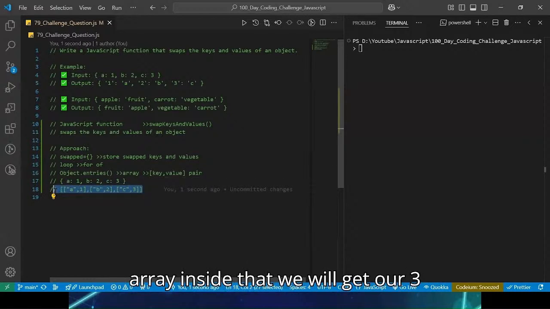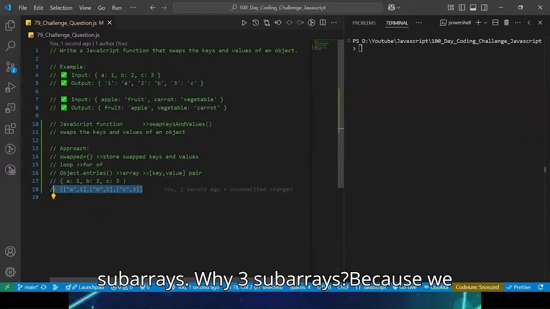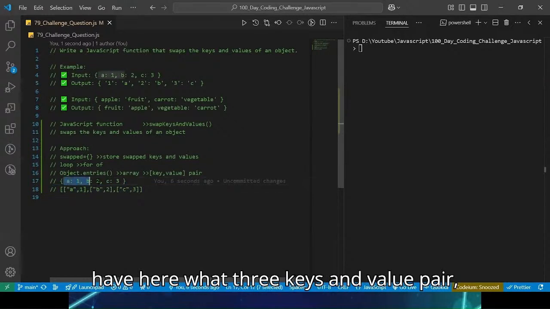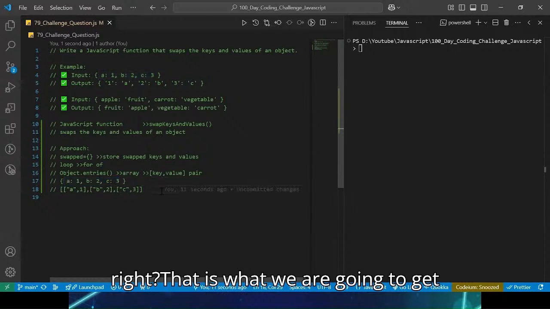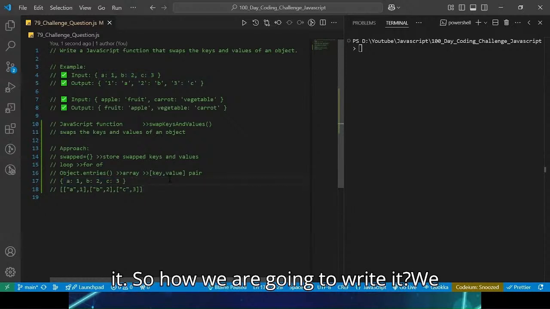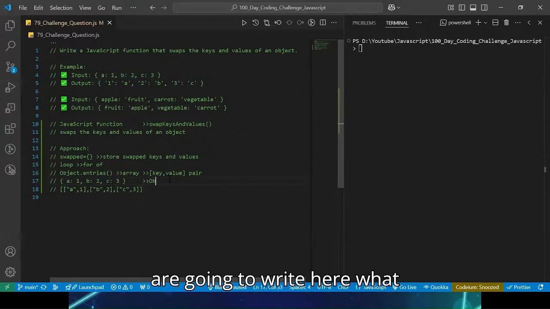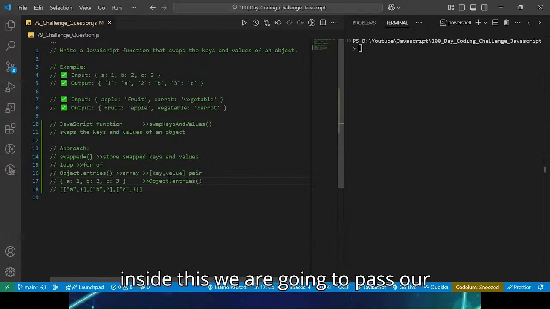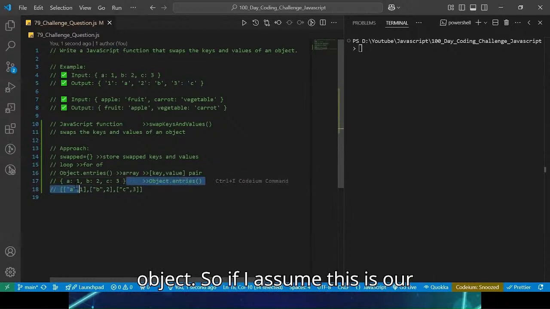Inside that, we will get our 3 sub arrays. Why 3 sub arrays? Because we have 3 key and value pairs, right? That is what we are going to get. So how are we going to write it? We are going to write the Object.entries method, and inside this, we are going to pass our object.